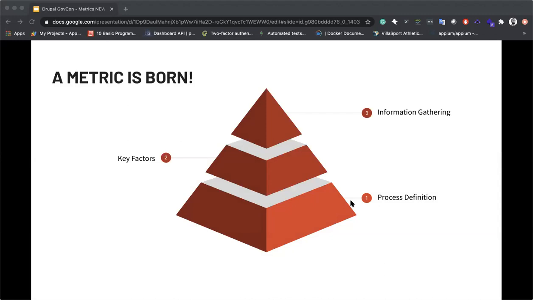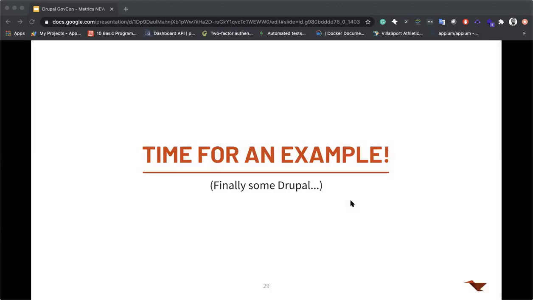You need process definition, identify the key factors within the process, and then start gathering information that might tell you things about that key factor. And that's how a metric is born. To make this a bit more clear, let's talk about an example.